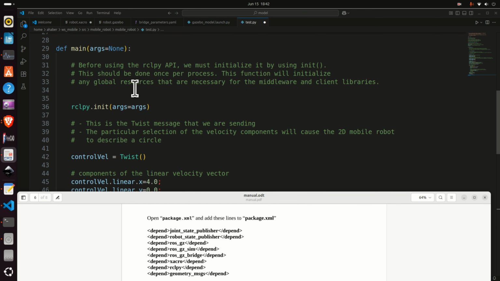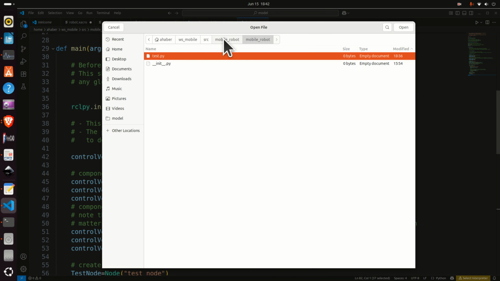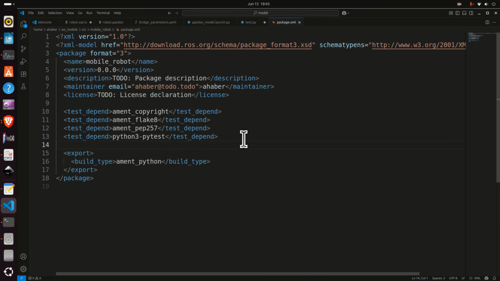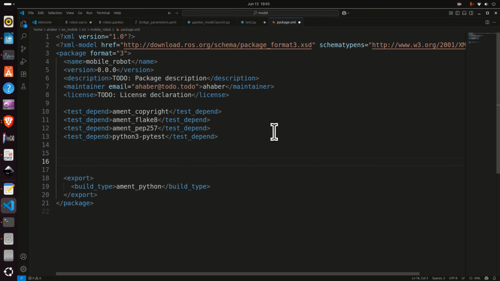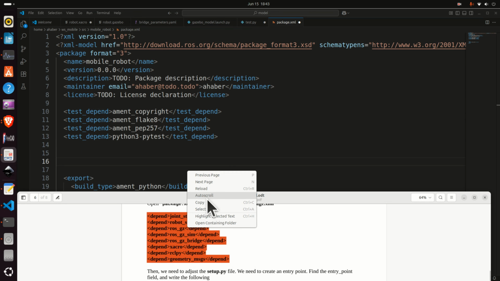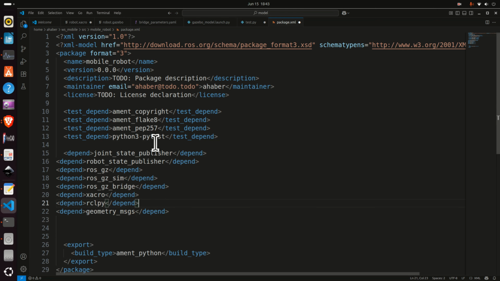Next, we need to edit the configuration file such that we can correctly build our package. Click on File, then click on Open File, and let's go to the base package folder and open package.xml. Over here, after test dependencies, we need to add several lines. And here they are. Let me copy them. And let me explain these lines thoroughly.